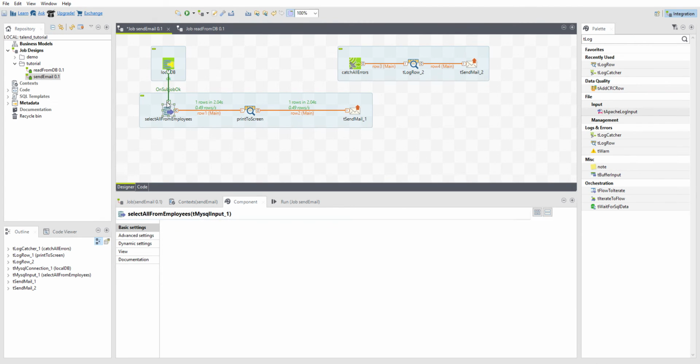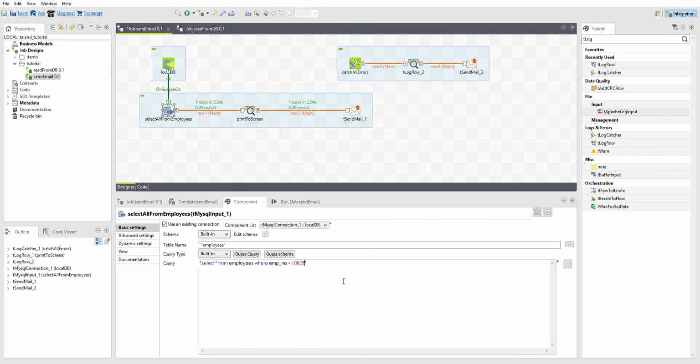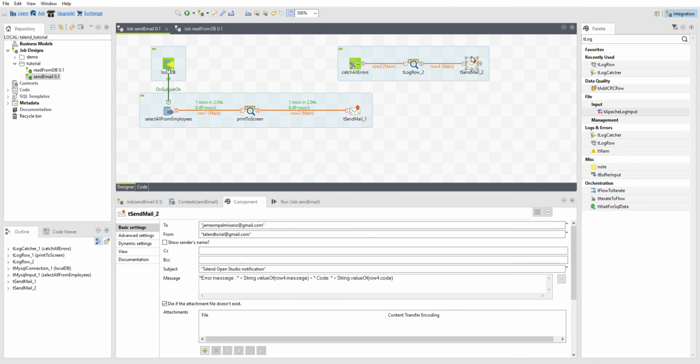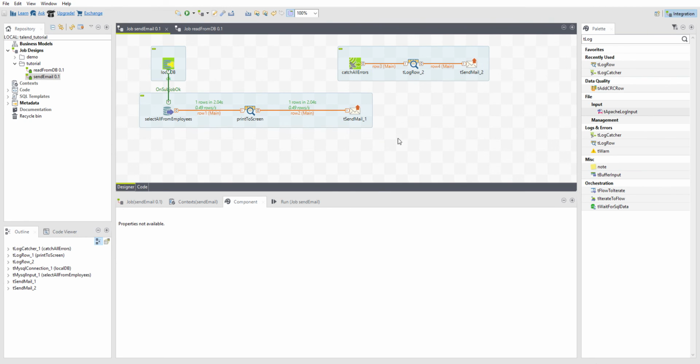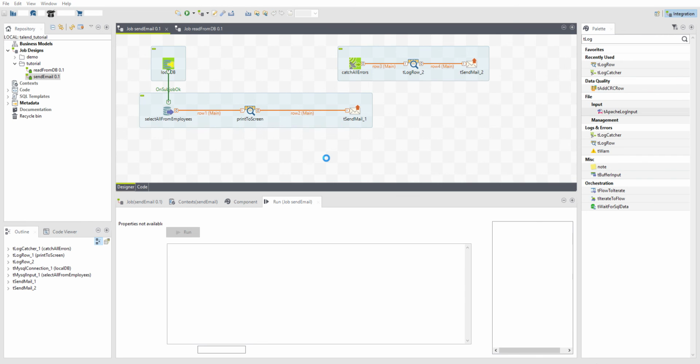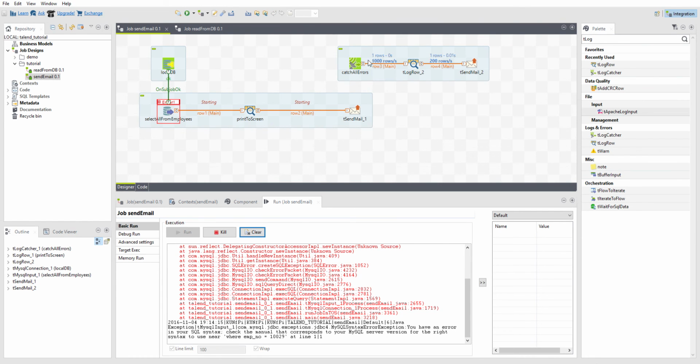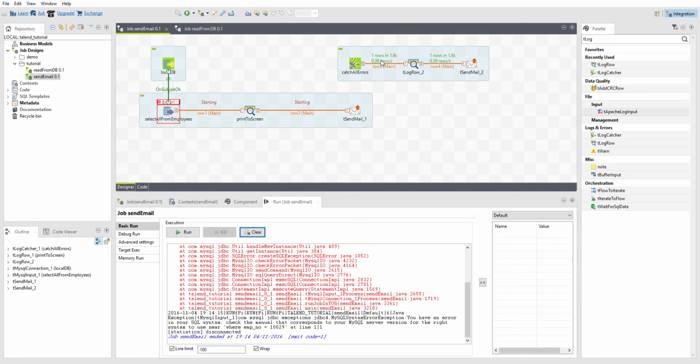So now I'm going to induce an error, and we'll just put something like where twice, I guess. That'll be an SQL error for sure. So this should send an email to my email account saying the error message and the code for the error. I'm going to hit F6 and run this. Should have an exception here, and then you can see it's writing. It caught it in this subjob right here. This executed when this had an error, and this just sent an email.